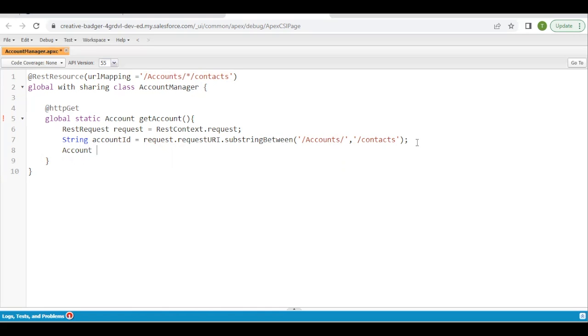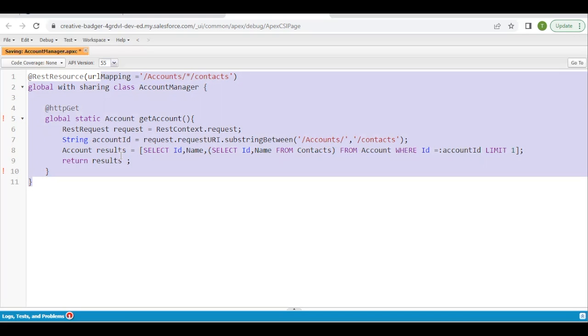So I will take up a variable of type Account and name it as results. I will use the query SELECT Id, Name FROM Account WHERE Id equals, using a binding variable, I will assign this variable here, which contains the ID. And I'm also going to put LIMIT 1 because we are using a single object variable. Now, in order to fetch the related contacts, I will simply pass in a query SELECT Id, Name FROM, and I'm going to use the relationship name between Account and Contact, which is Contacts. Now I will simply return this results and terminate it. So this is the simple Apex class that we have in order to proceed with this challenge. I will save this.